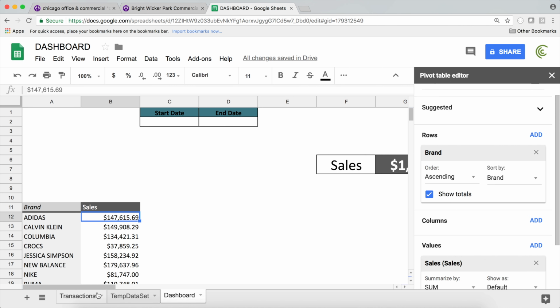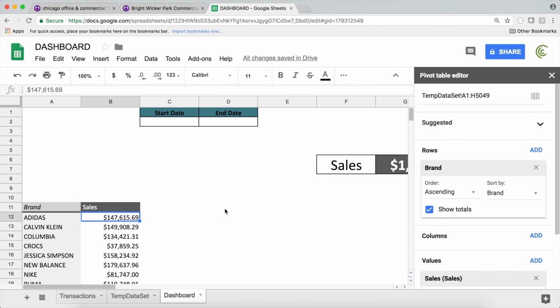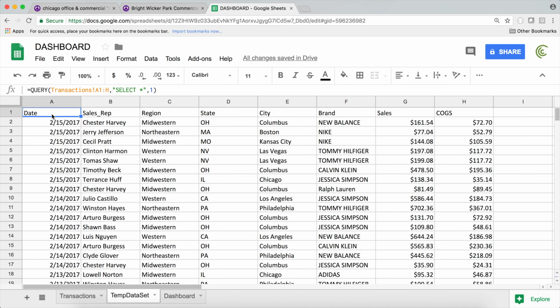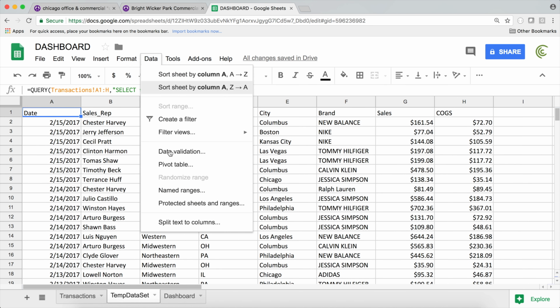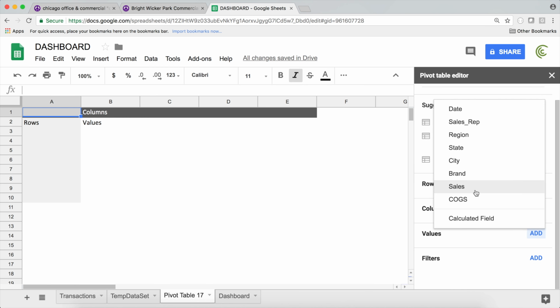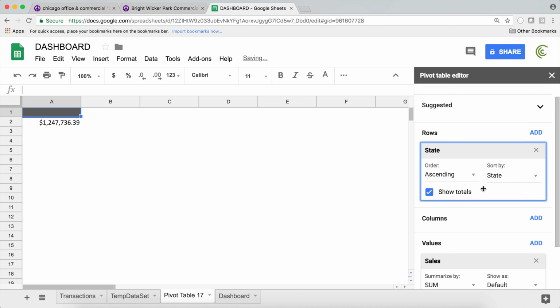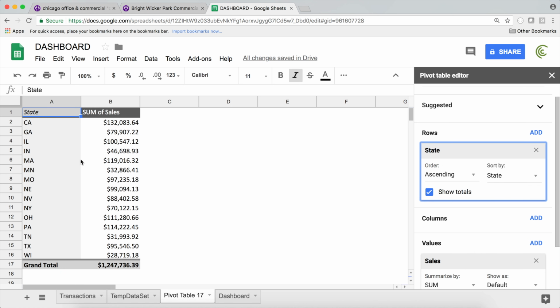The next report we may want to do is our total sales by state. So we have state, we have our sales, right? Now we want to do our total sales by state. So I'm going to make a pivot now. I'll click on this temp data set, data, pivot table, and then under values choose sales, and under rows I'm going to choose state. So that will be our total sales by state.